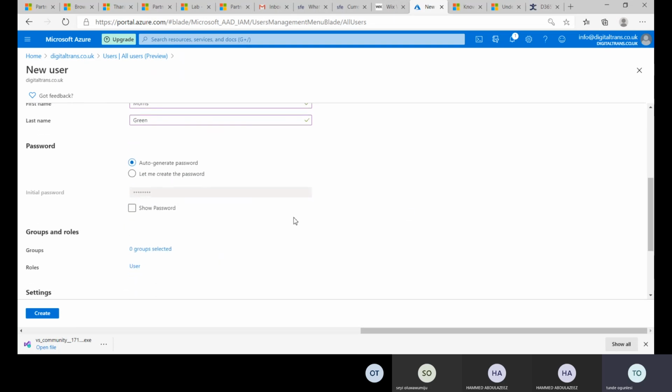Okay, so we just want to do an auto generate password, because that password will be that. So that's the password we will give to Maurice if he's going to log in. So he uses his email address and his password, and then we'll get him into Dynamics that way. Okay, so I'm going to create that user.